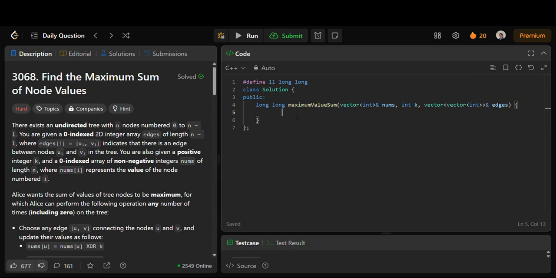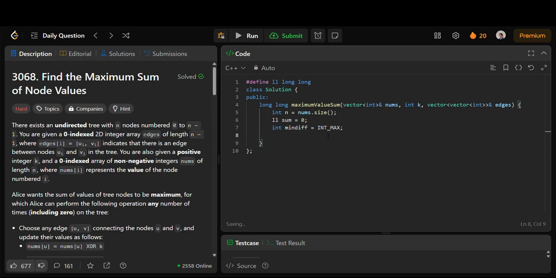I have the caps lock on. So quite simple. I just do n equals nums dot size. What all things do I have? I have a long long sum value which I initialize to 0. I also have a minimum difference. I told you that I will keep track of the minimum difference for sacrificing that value, so I will initialize it to INT_MAX. Let's try to do it first.